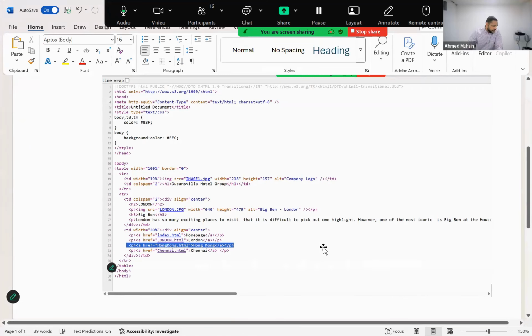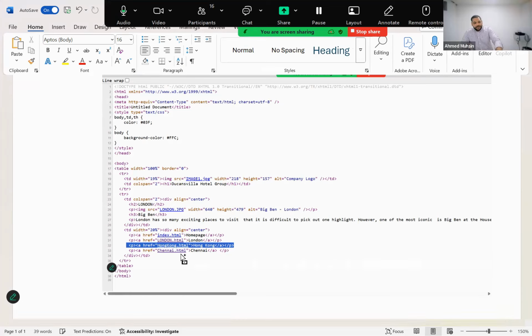Index.html you don't need. I mean, you need it in the web page, but the examiner is not asking about that. The examiner is asking about Hong Kong. Highlight the Hong Kong part and take a screenshot. Everybody, save your work, please. Hong Kong part is? So highlight it.